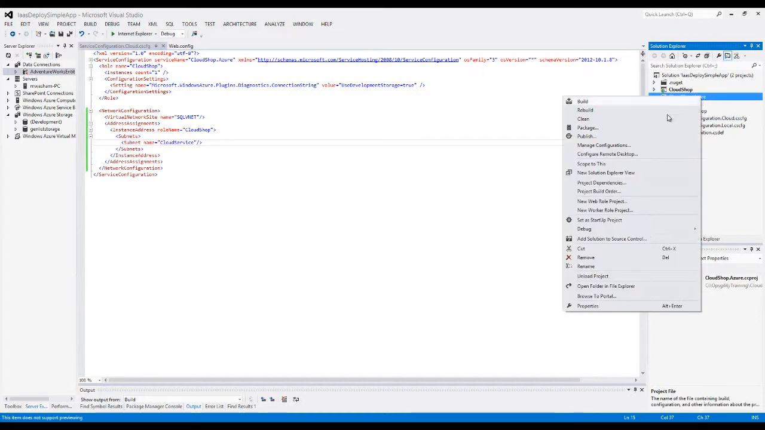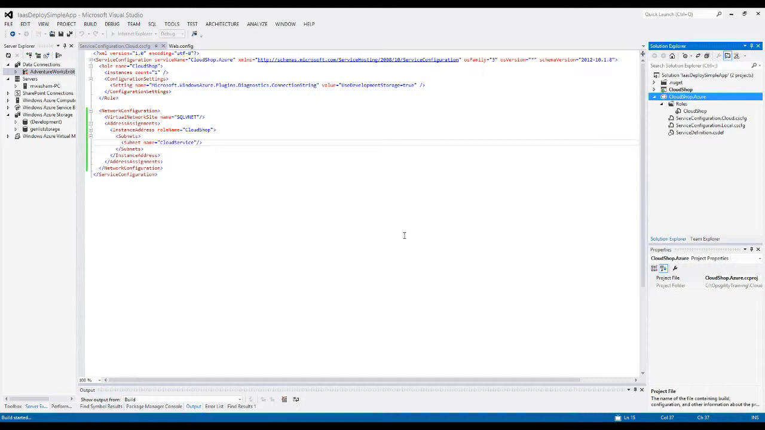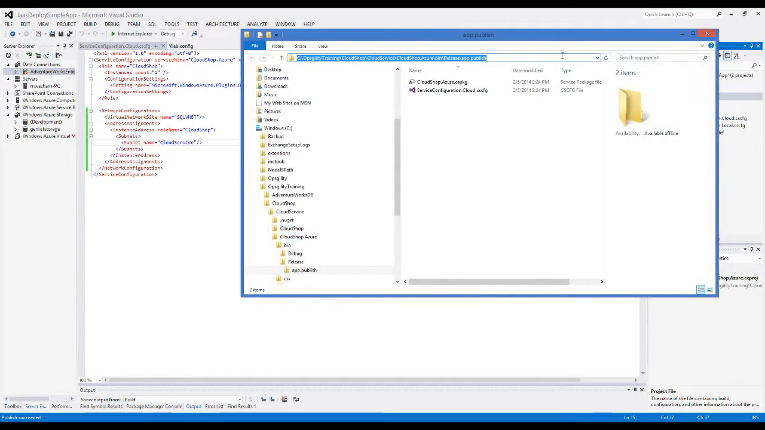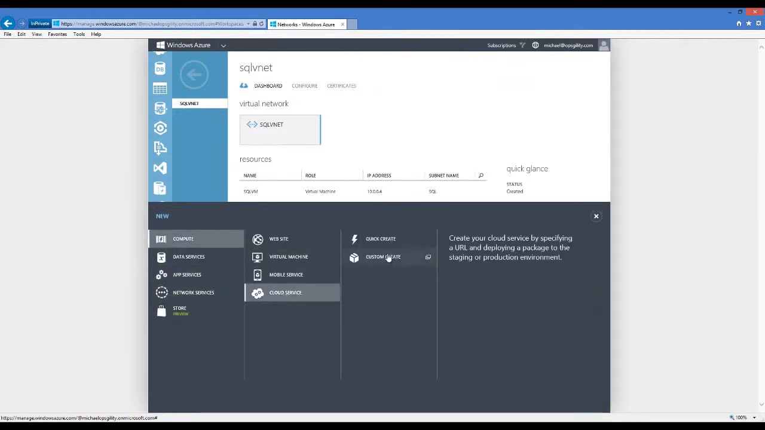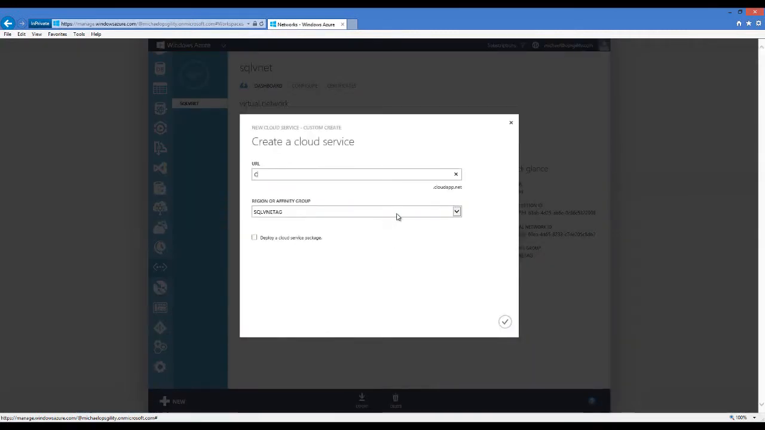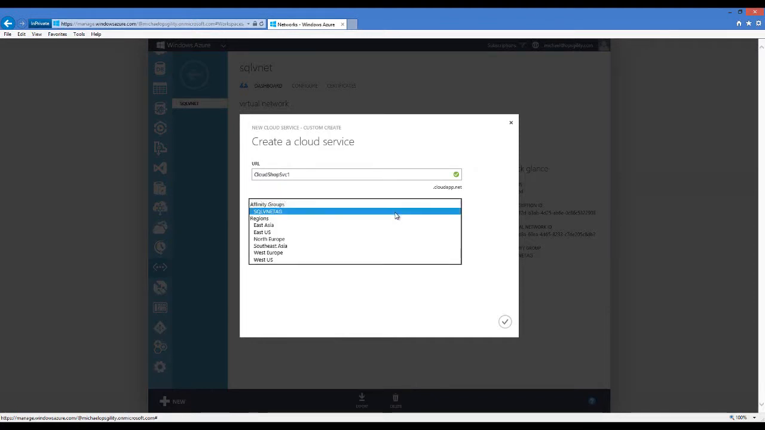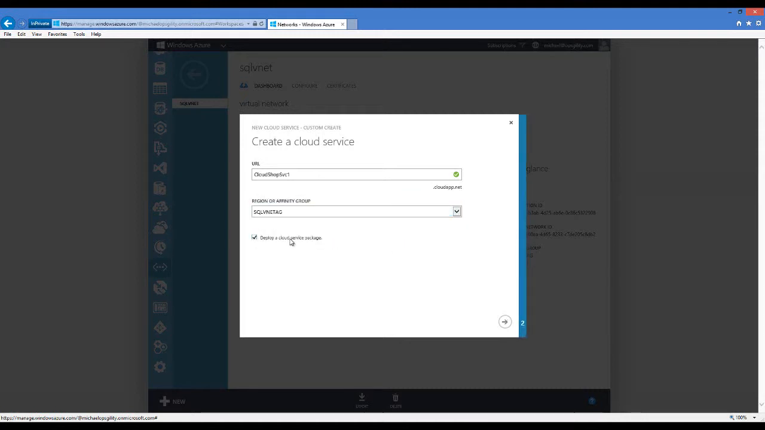So I'm going to go ahead and package this cloud service up, just as we did before. Let it compile the CS package and CFG, and there is a new build. Now I'm going to go back to the portal, click on New, Compute, Cloud Service, Custom Create, and we'll call this CloudShopService1. Make sure it's all nice and unique. It is going to be deployed into the SQL VNet AG affinity group. You don't have to specify the virtual network here because it's actually specified in the service configuration file, but it does have to be in the same affinity group that the virtual network is deployed in.